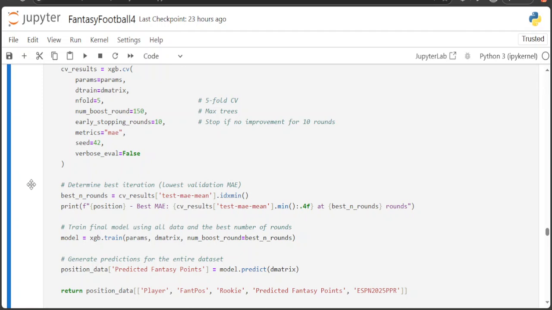So the model performs a 5-fold cross-validation, training up to 150 boosting rounds or trees. After each round, it computes the mean absolute error across all folds. If the MAE doesn't improve for 10 consecutive rounds, training stops early to avoid overfitting. Then it finds the boosting round with the lowest average test MAE across the folds, which is right here. That's the optimal number of trees to avoid overfitting.